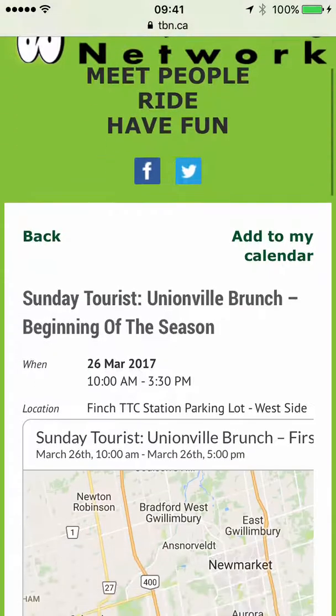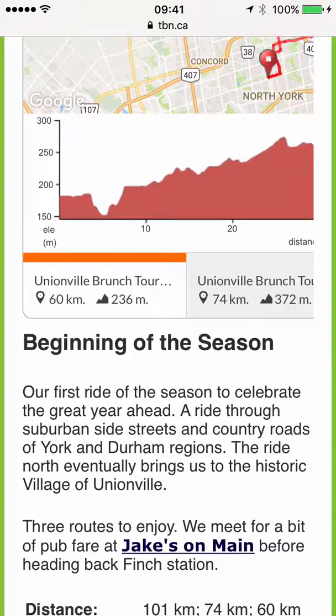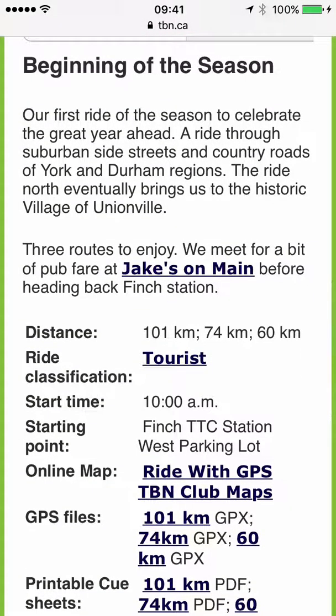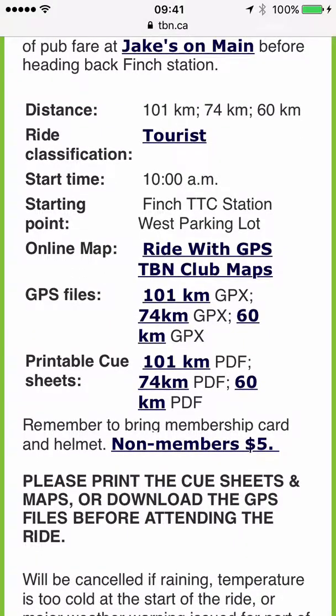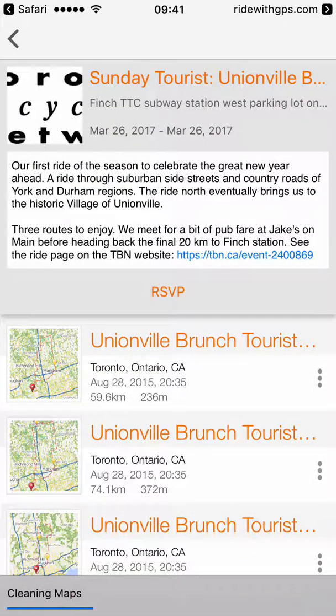And if you scroll down, you'll see that we have a map already from Ride with GPS embedded in that page. You could go and use that, but we're going to do it the more conventional way. Where you'll go into the body of the text, you'll see online map, Ride with GPS TBN Club Maps. So we're going to click on that, or use our finger and point on it. Now that just opened the Ride with GPS app on my iPhone. So you have to have the Ride with GPS app already installed on your phone.